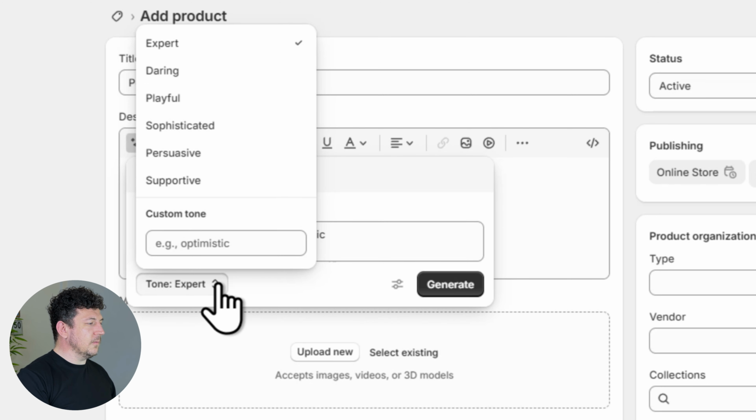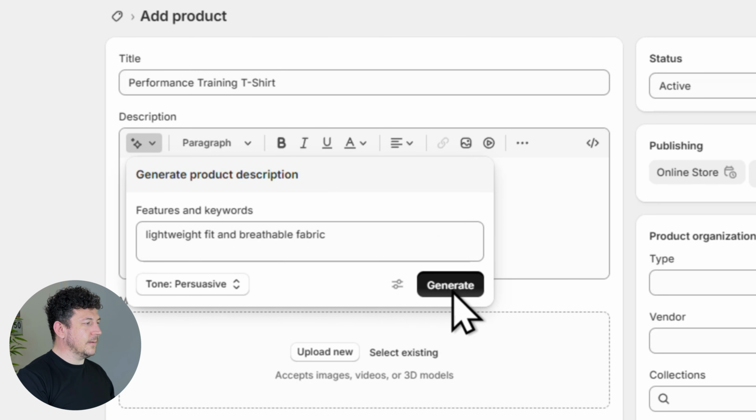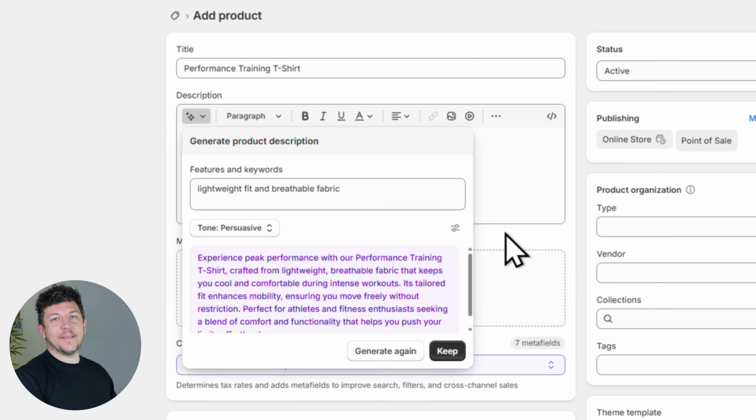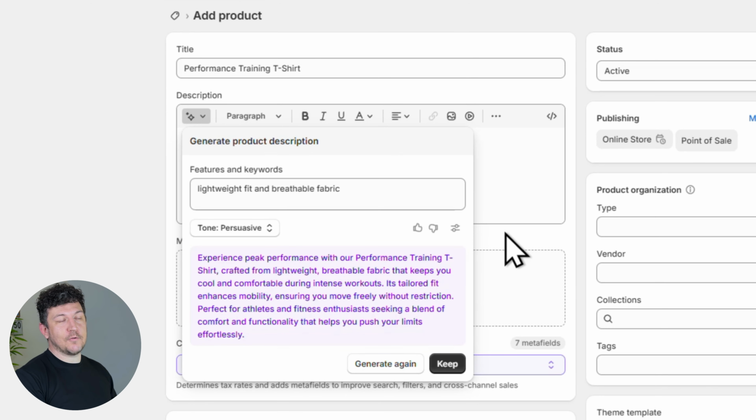Next, choose a tone, and you can pick from the list or you can add your own. I'll go with persuasive and then hit generate. And just like that, the AI writes your product description for you. And if you don't like it, then you can regenerate as many times as you want. Once you're happy, hit keep.